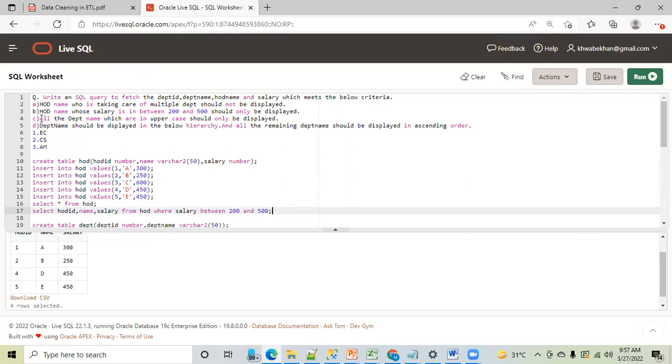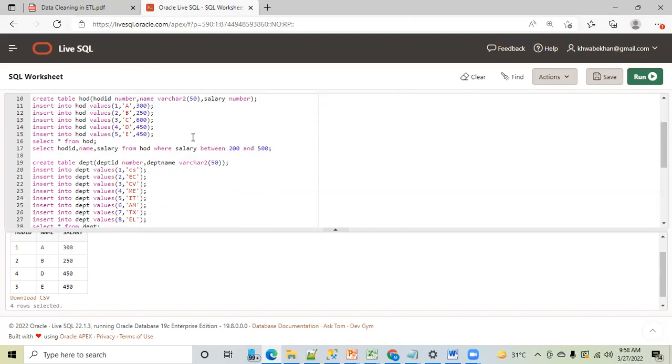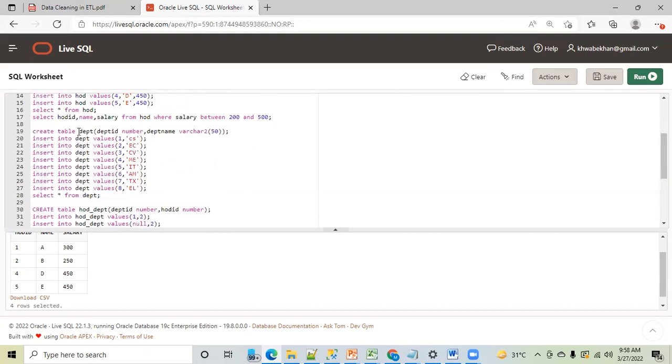Now the third condition is all the department names which are in uppercase should only be displayed. Then after this, I will merge all the queries. First of all, I'm showing you different questions. Now come to this department. They want only those departments which are in uppercase. So please help me with the query.